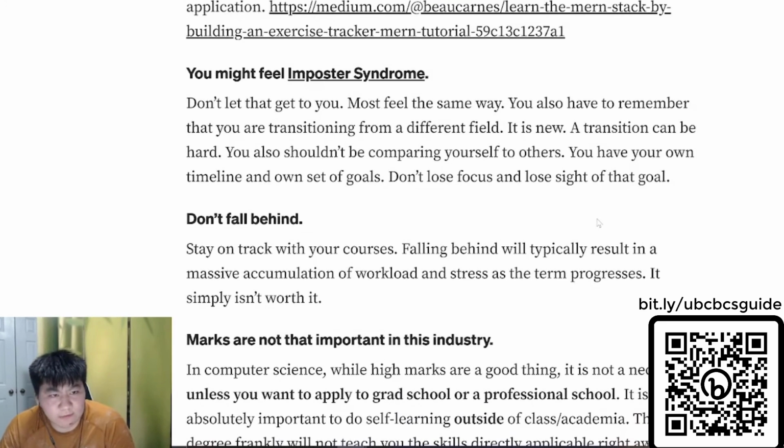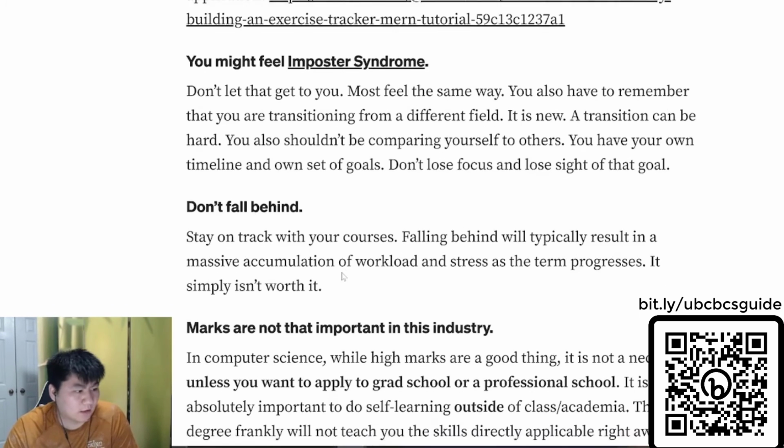And then imposter syndrome is a huge one. Remember that you're on your own path. You are who you are. You are transitioning from a different field. It is new. It's hard. So whatever you do, comparison is the thief of joy. Make sure you stick to your own timelines, your own goals, and don't lose sight of that goal, which is you transitioning to another degree, like getting a computer science degree, or getting a profession in computer science or as a software engineer, etc.